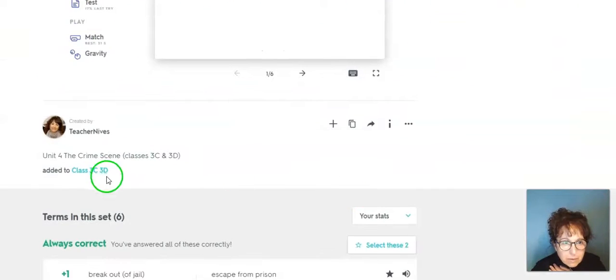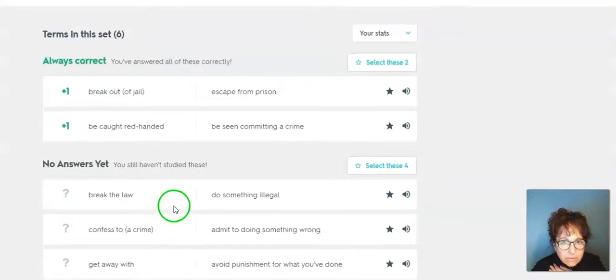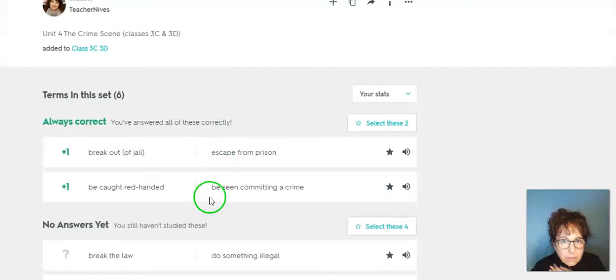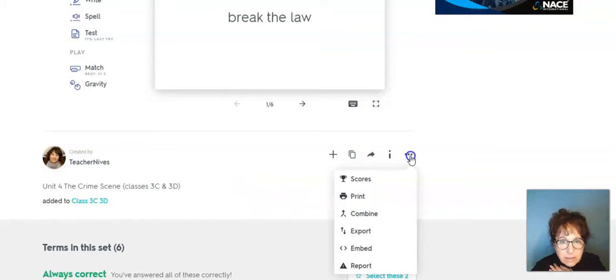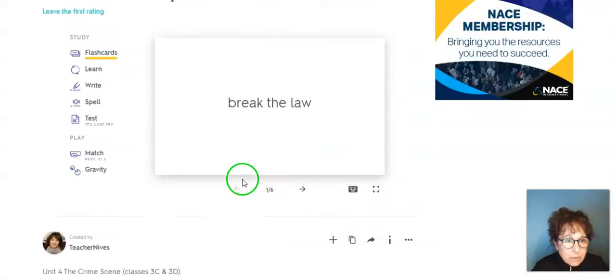Now, I can always go down here and see what I've done so far. I can always check on my work down here, and I can check my scores, and there it tells me I'm the first one in the matching game. So that's basically it, really quick.